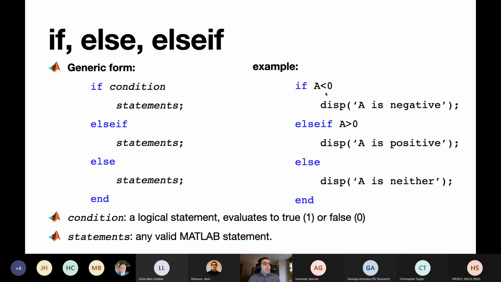So as an example, if A is negative, it displays A is negative. But if the variable A is positive, it is going to show this statement. So it is A is positive. If none of these is true, it is going to show A is neither. So it's neither negative or positive.